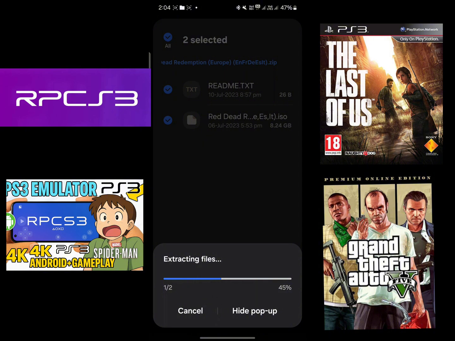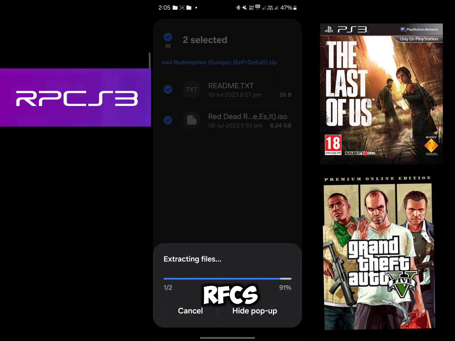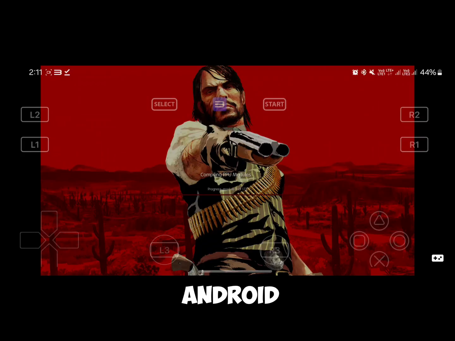FAQ. Q: Can I play GTA 5 on Android with a PS3 emulator? A: No, GTA 5 is too demanding for current Android emulators. Q: Is RPCS3 officially available on Android? A: No, only unofficial ports exist and they are unstable. Q: What's the best alternative for PS3 emulation? A: Use cloud gaming, PS Now, or a powerful PC with RPCS3.